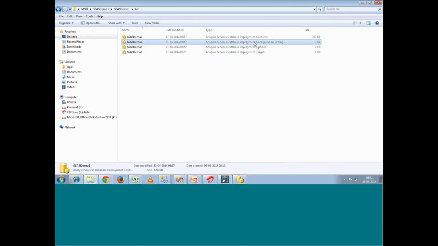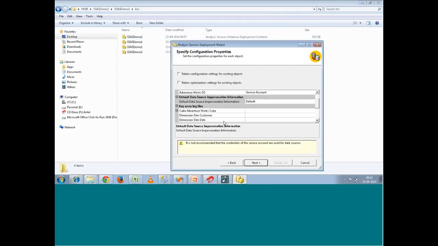So basically, these four files will also have the schema, meaning the skeleton. The AS database file will have the skeleton. If you see 353 KB, it has skeleton details, and all the others are just options, like whether you want to deploy roles or members, which you have seen here just now. The file size is very small, so these are all configuration. 3 KB, 2 KB, 1 KB. So that is the reason this is only the skeleton size, right? Yeah. Okay.